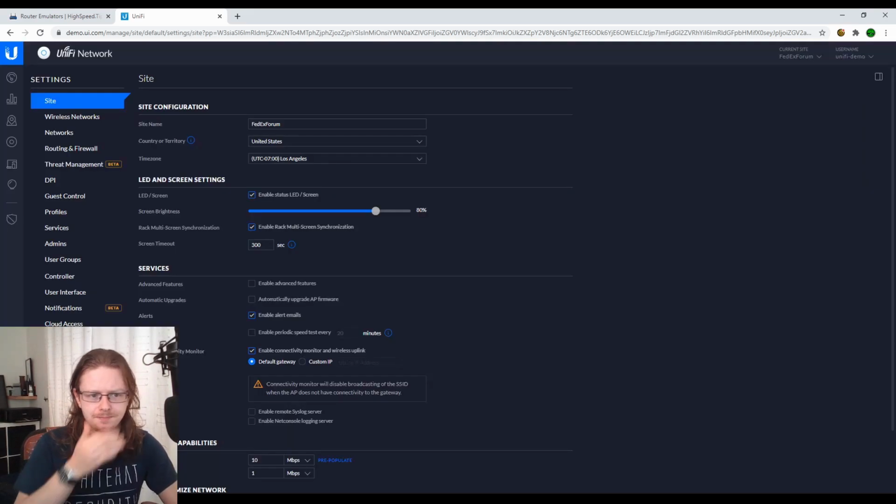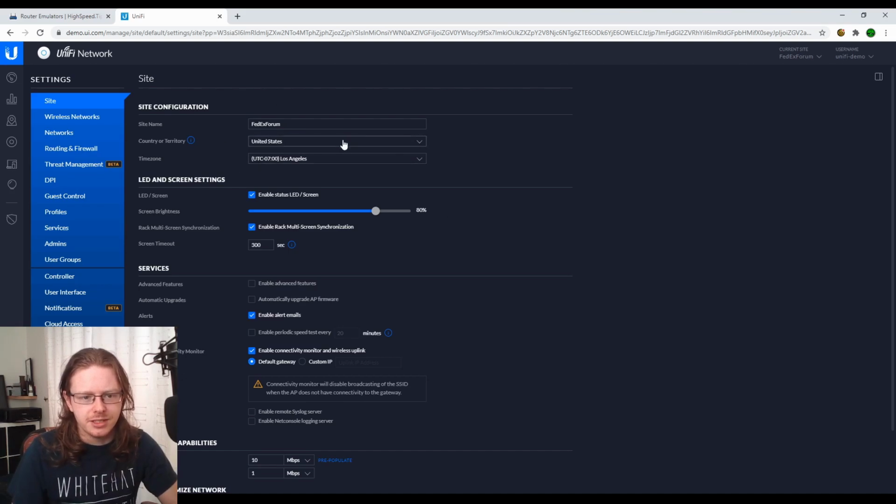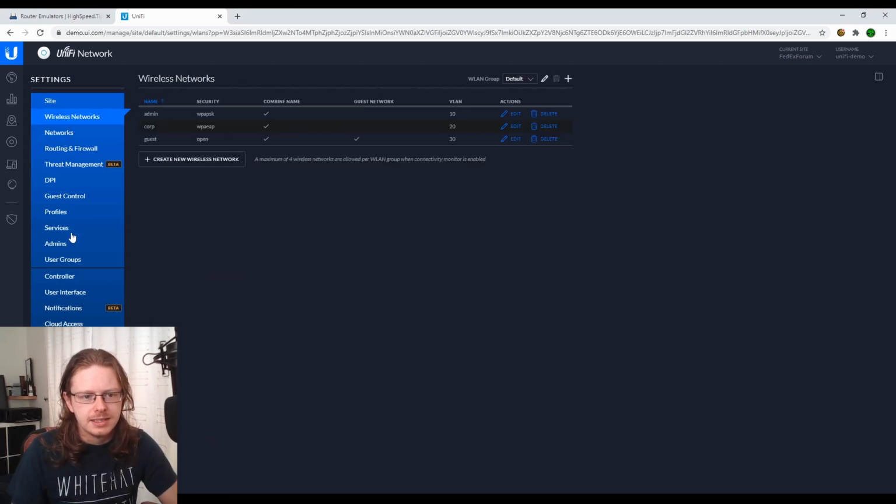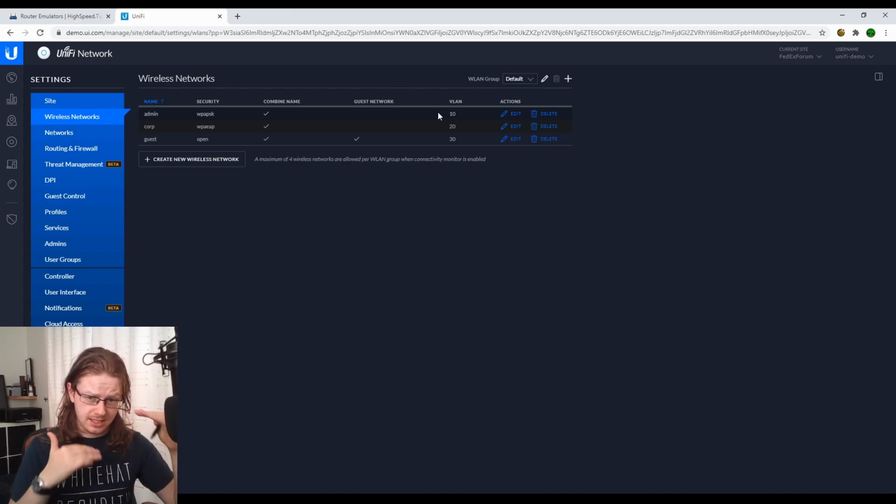So if we go into settings, and this is site information, so this is just company information, about the site where the devices are on. Don't need to worry about that. Wireless networks, this is quite nice. If you remember from the personal home routers thing that I was talking about, I talked about splitting your network into a guest and a personal.